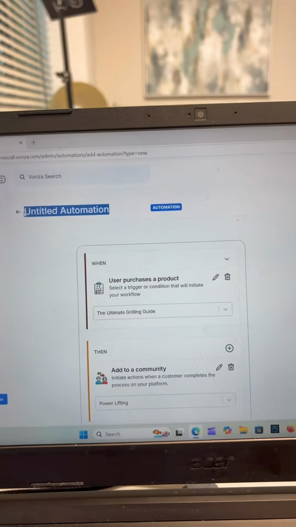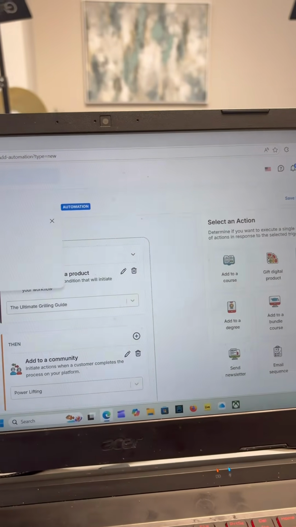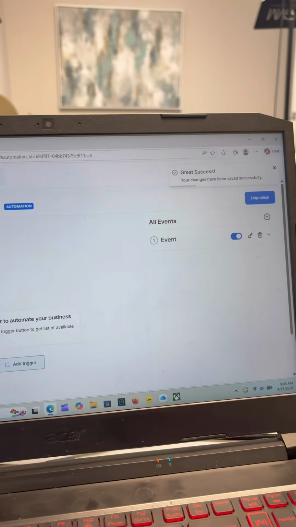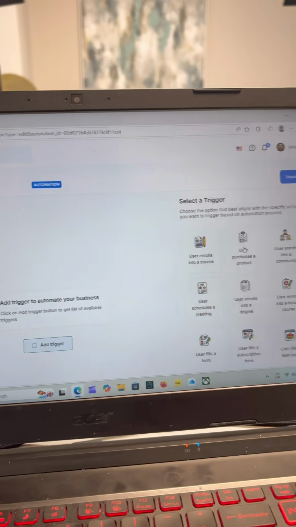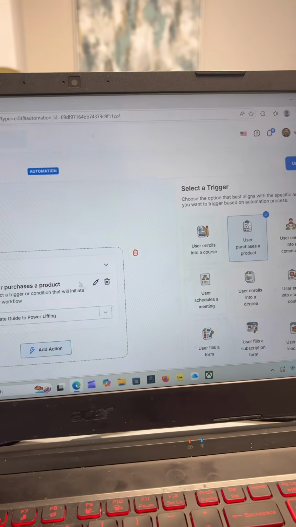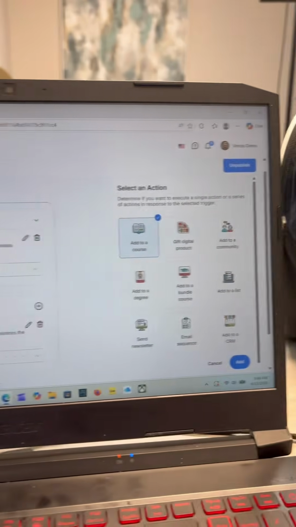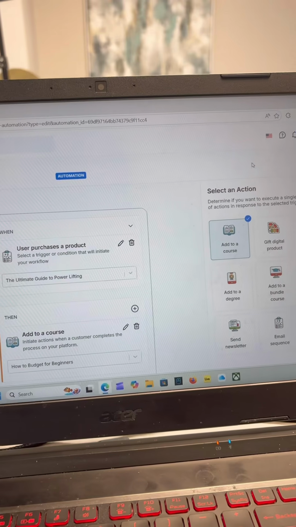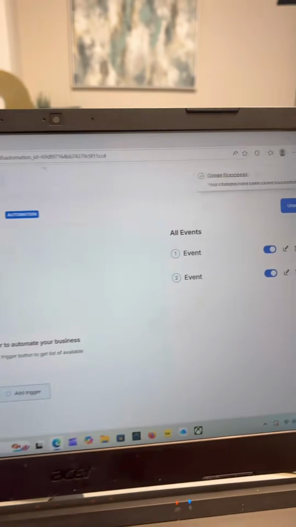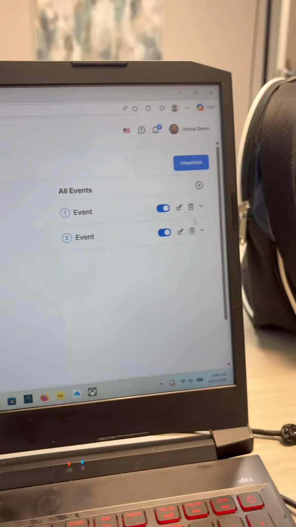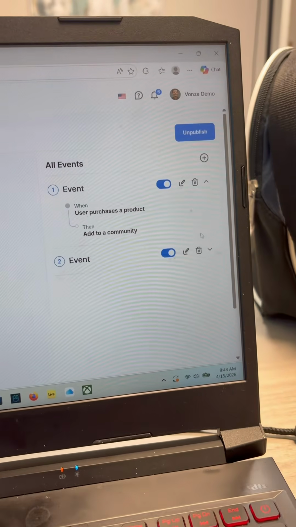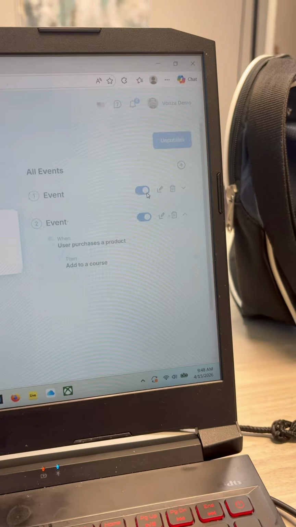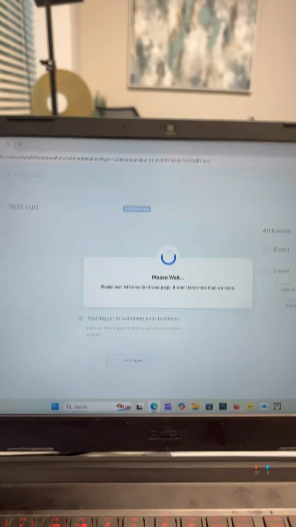Then let's set a name for this automation. Let's call it test run. All right, and then we'll just hit publish. Now we have it saved right there. Let's do another one real quick. User purchases a product. Let's say they got that one. Add another automation. Let's give them access to a course, that for beginners, and then we'll hit add. And then now we have two automations set, and we can collapse them and we can see which one is what. You also can edit the name for each one of them, and then you can enable and disable each automation as you please.